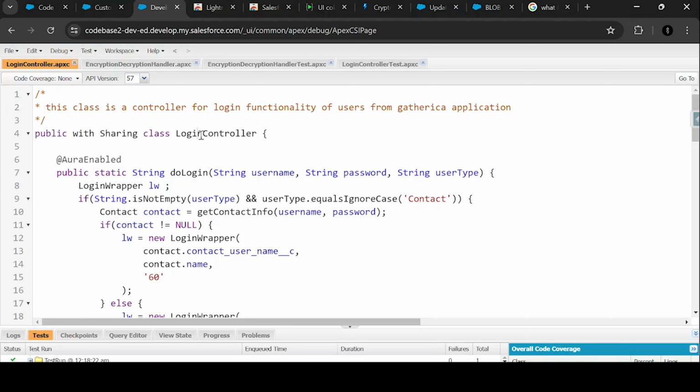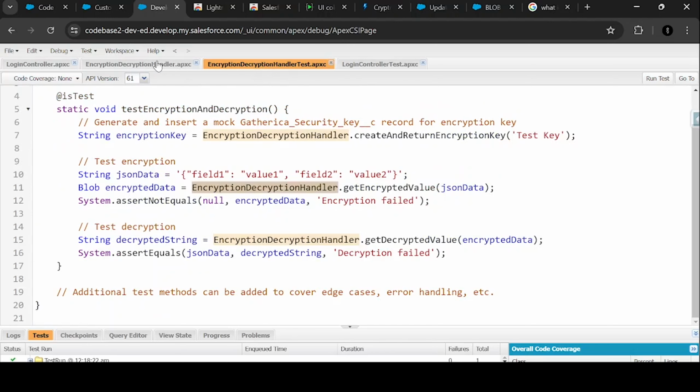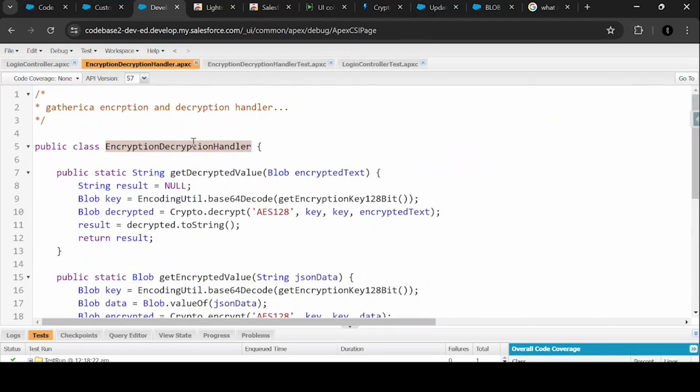Here we have created a class which is going to be the login controller. This class is basically going to be responsible for login functionality using the username, password, and the user type. And I have also created one more functionality with the encryption technique. Here we are going to see how we encrypt the data, with some security and a key, and how we store the key in our org such that it cannot be replaced. Okay, let's get started.